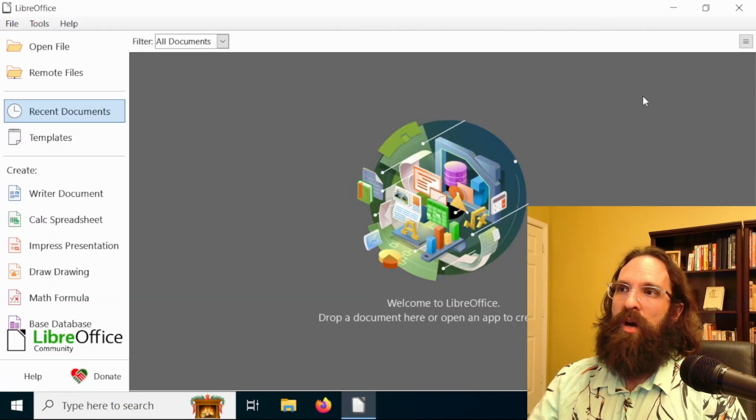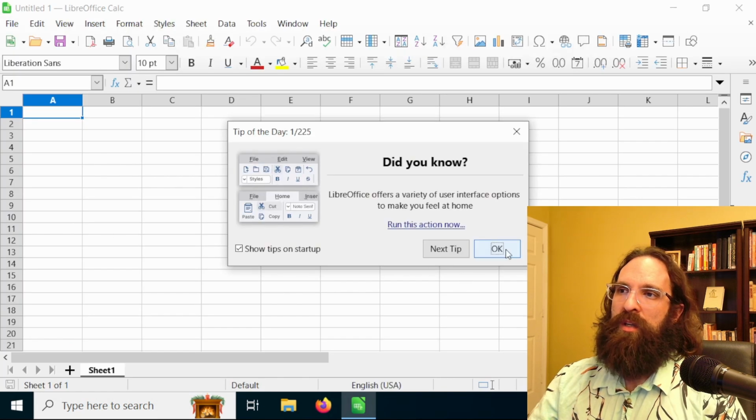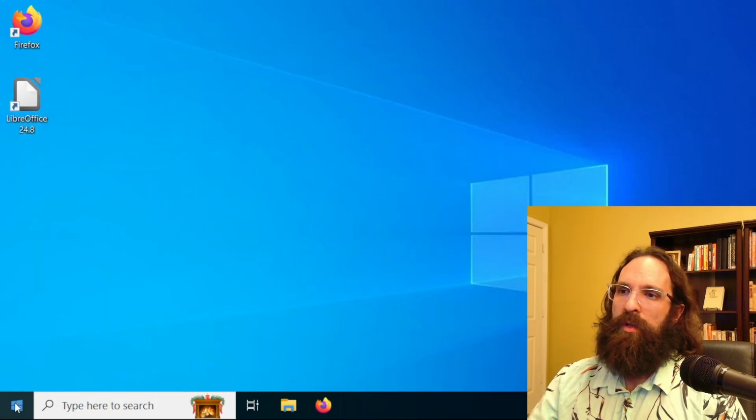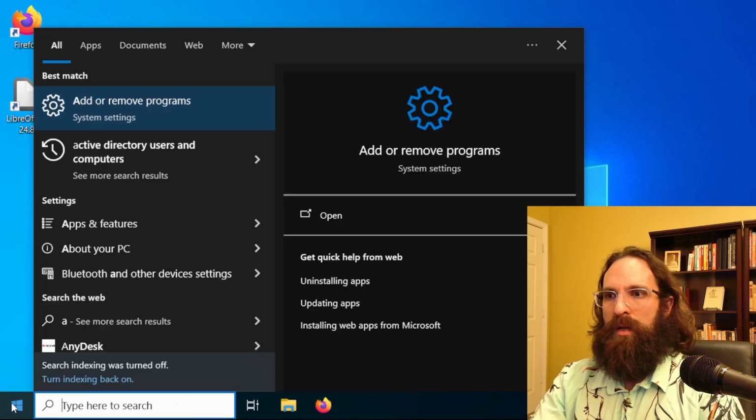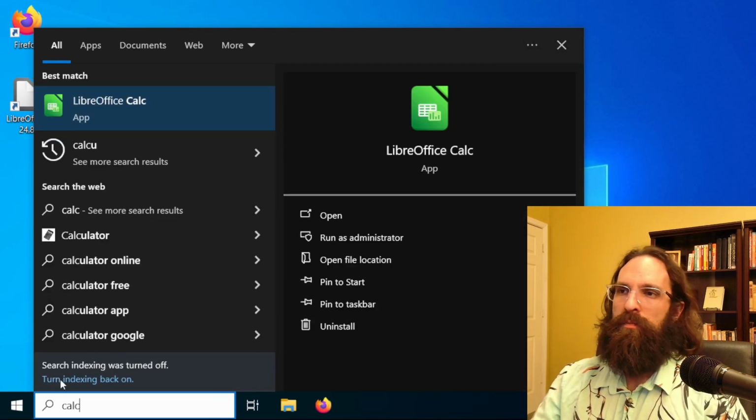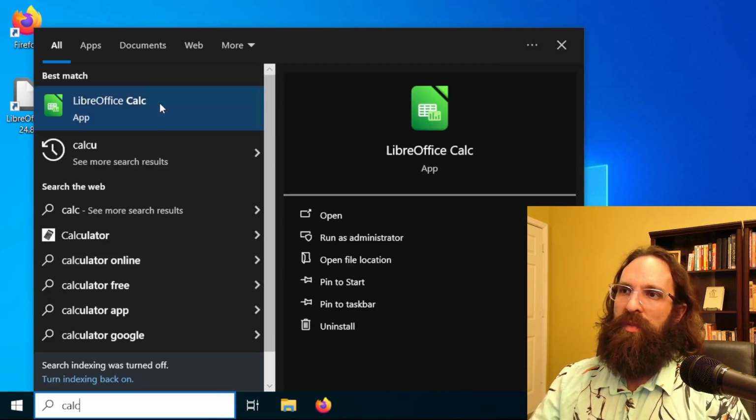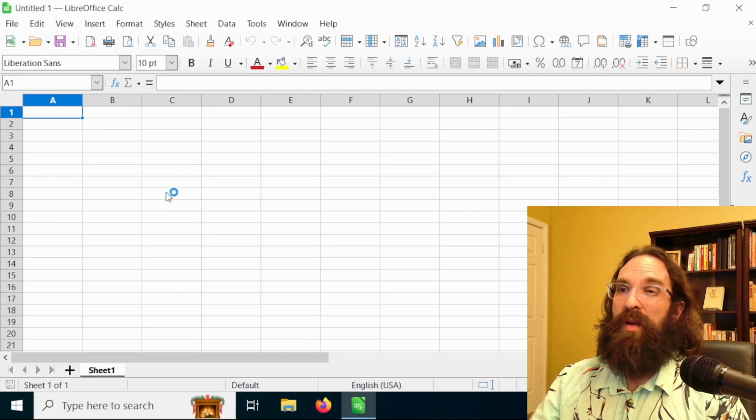We can open LibreOffice from the desktop. Again, click on Calc Spreadsheet. Or we can just go to our Start menu and type in Calc. Not to be confused with Calculator. And you should find LibreOffice Calc kind of at the top here. Click on that to go directly to it.